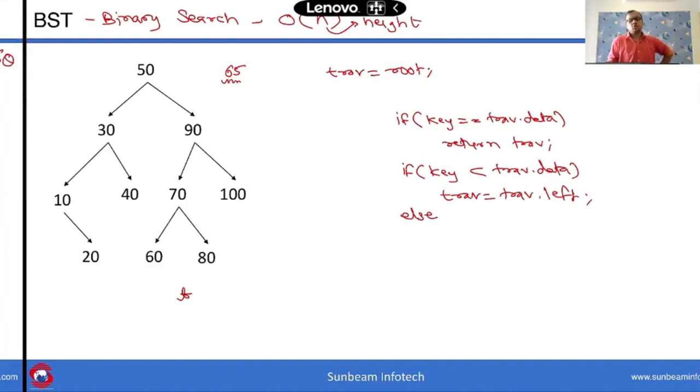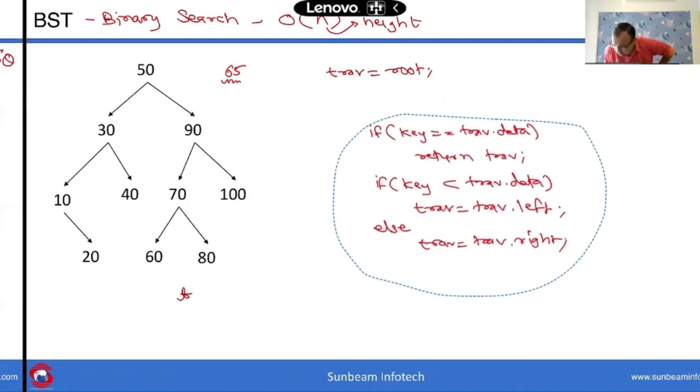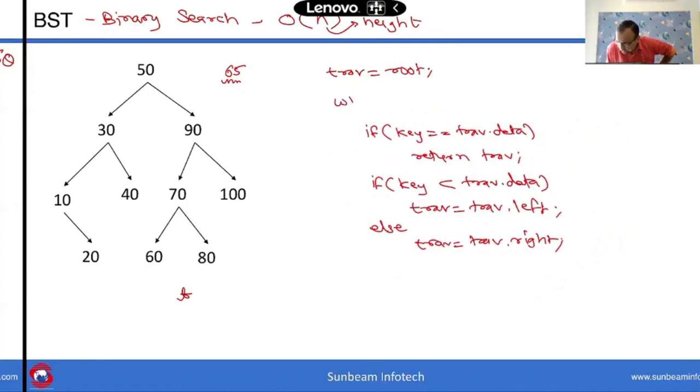अदरवाइज इट इज वेरी क्लियर वो ग्रेटर होगा, और अगर वो ग्रेटर होगा तो क्या करो, नथिंग मच, सिंपली से trav is equal to trav's right. Just keep on and then repeat the check once again.